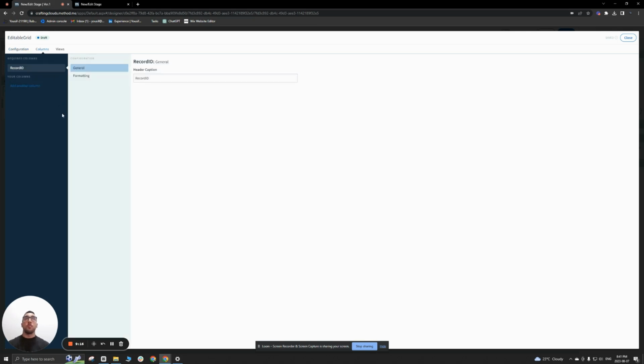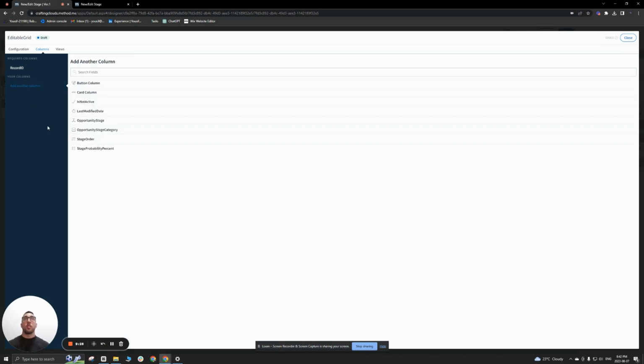Let's go to columns. For columns, this is what's going to show within the editable grid to you. The record ID is a unique identifier. We don't need to see it, and it's not going to show by default. So let's continue on and add our other columns. Opportunity stage we need. Is not active is another one we need. I would say stage order is another one we need, and stage probability percent. Okay, those are the 4 that I'm going to add.